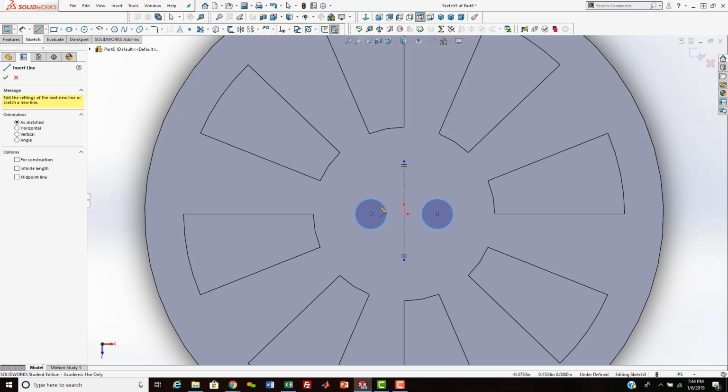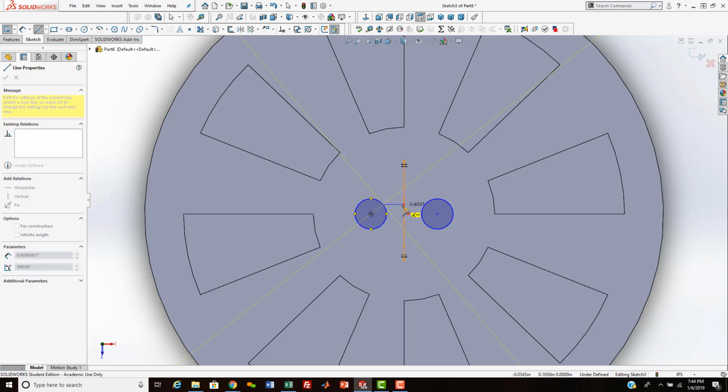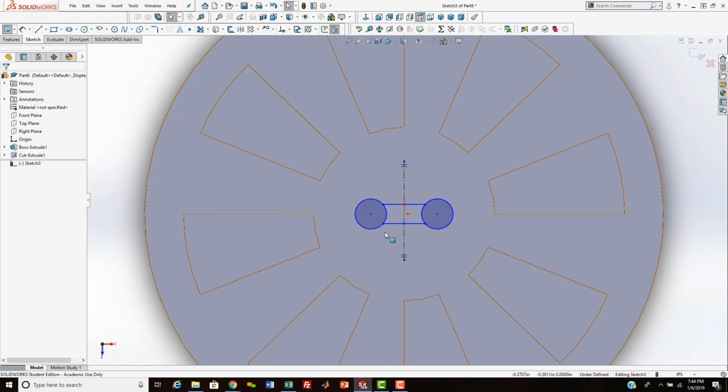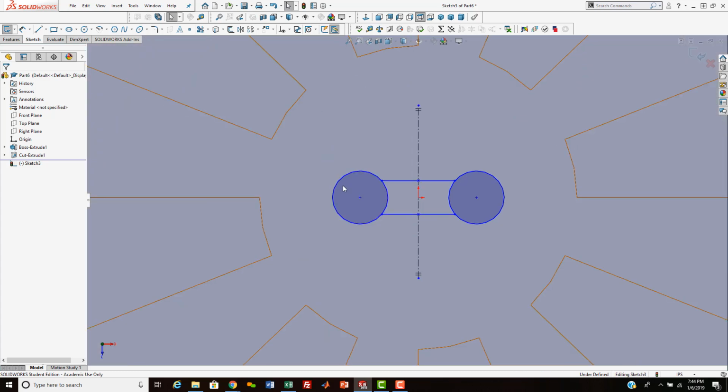Okay, now we're going to draw a line and snap to that line and snap to that line. Okay, and so now we see that we have our keyhole. So this, okay, I'm going to do it like the book says. So we're going to put in the dimensions.